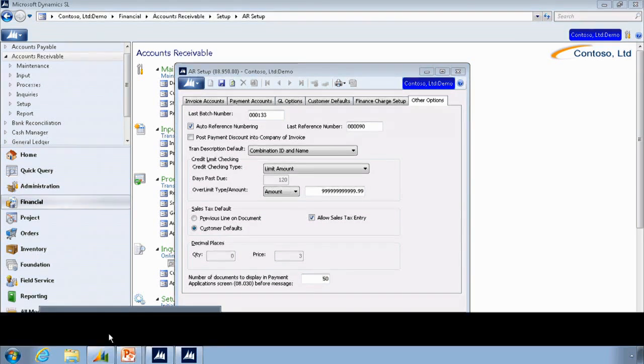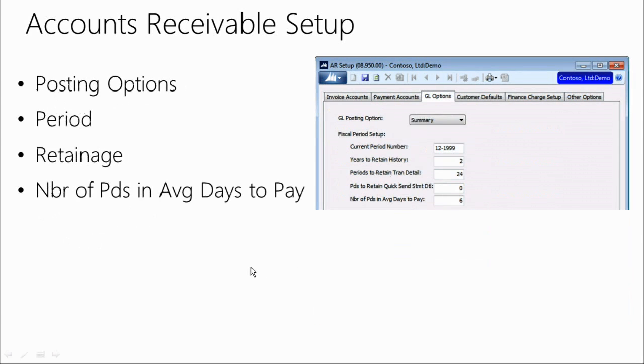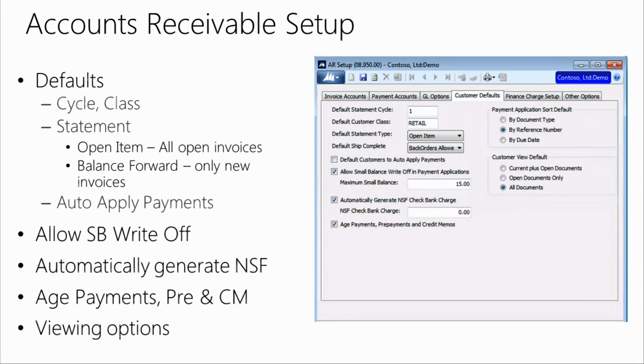Let's go ahead and go back to our slides and briefly, after we rolled through accounts receivable, talk about some of these important things. Again, the GL options, where we're setting up how things need to flow, and retainage. Next, we're setting up the default things for our customers: the cycles, the classes, what will be used when we're generally setting up a new customer.